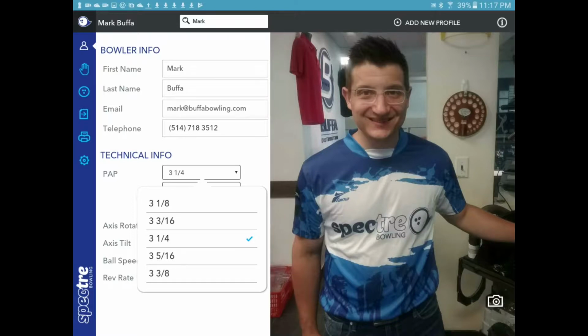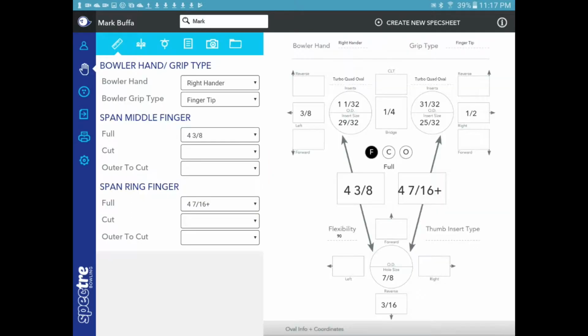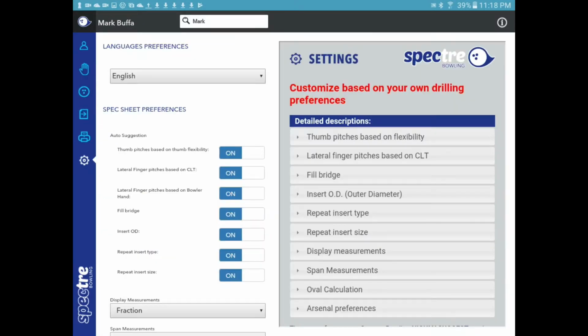Next module that I want to show you guys is the spec sheet module, which is really where we put the most effort into developing this piece of software. But before we go any further, I want to touch base on some of the settings. Okay, so before you do anything with the app, I highly suggest you visit your settings tab.